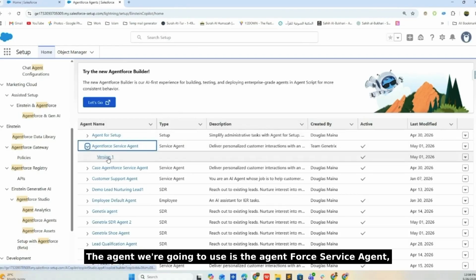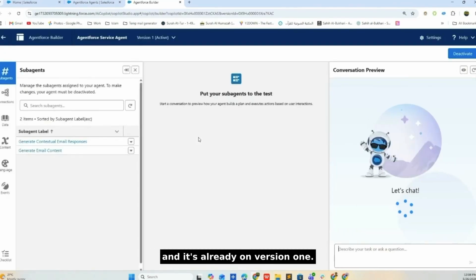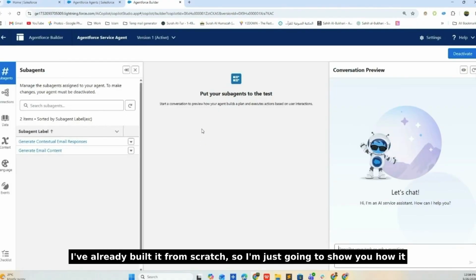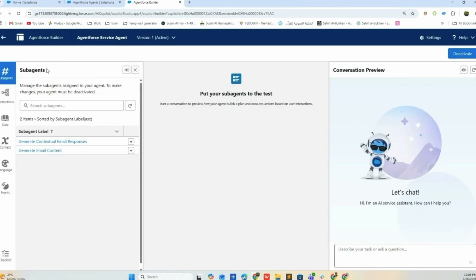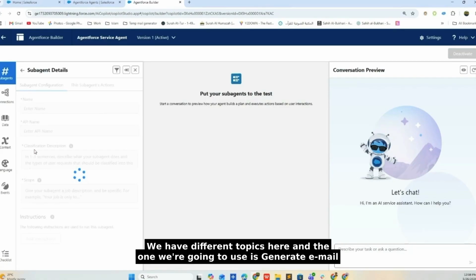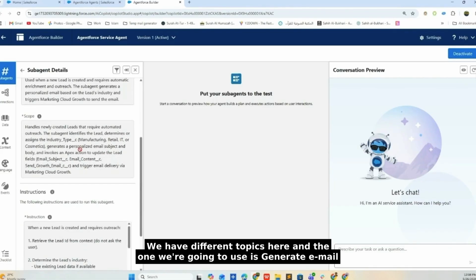The agent we're going to use is the Agentforce Service Agent, and it's already on version 1. Let me open it up. I've already built it from scratch, so I'm just going to show you how it works. Initially, these were called topics, but Salesforce has now changed them to sub-agents. We have different topics here, and the one we're going to use is generate email content.